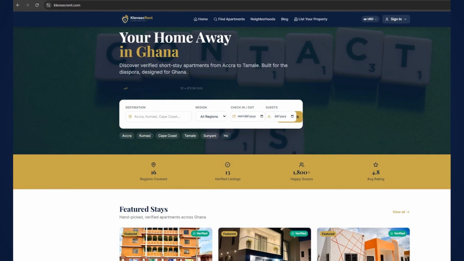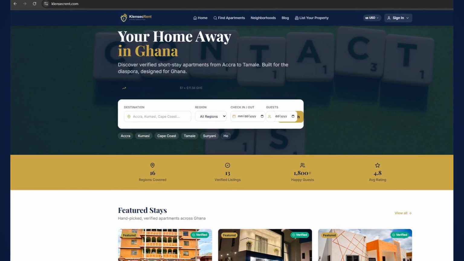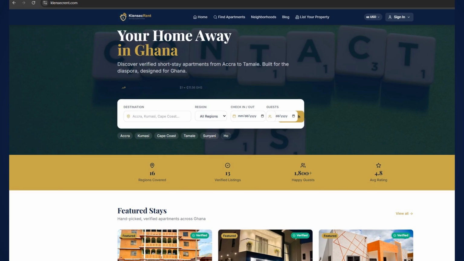Welcome to KlensecRent, Ghana's verified short stay platform. Here's how to create your tenant account in just a few minutes.